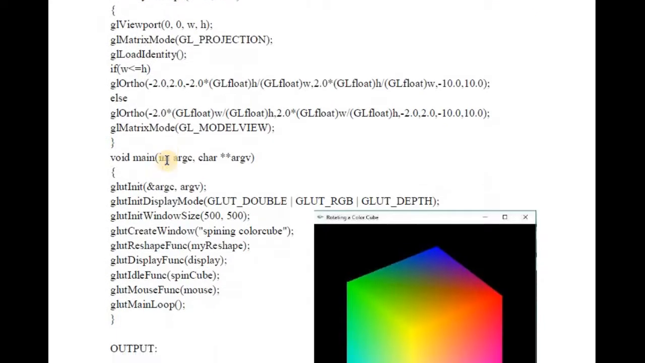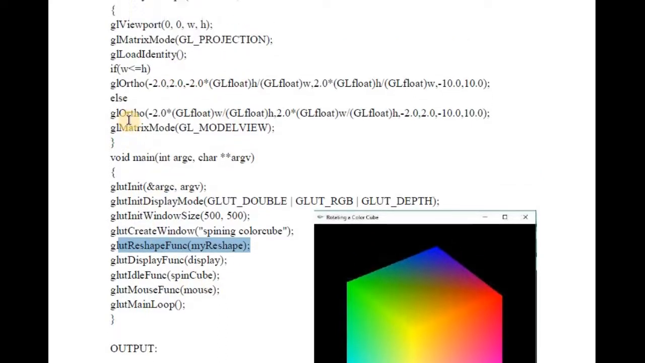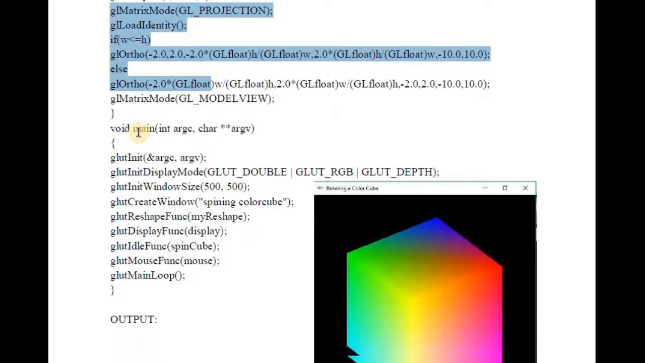I will just go to the main function now. These things we have already discussed, and you are clear with that. So reshape function: when you resize the window, you are going to use the reshape function, and we have already discussed this reshape function.